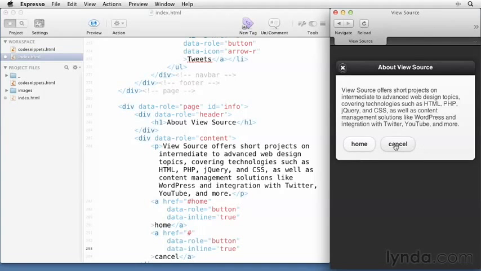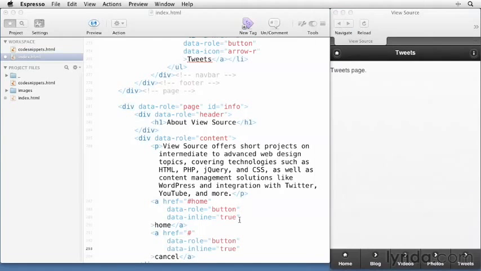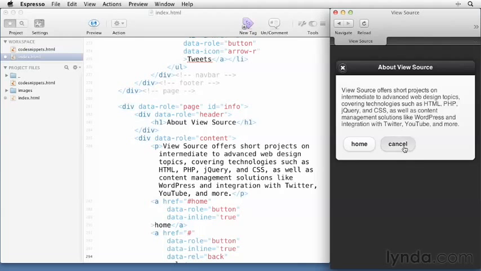So I'm going to hit cancel right now. It doesn't work. Home works, this close box works fine. So you can have a button take you to the previous page by adding some additional code. So what I'll do is in my cancel button, add the data rel equals, and here I'll type in back. So let's check it out now. We click on this, hit cancel.